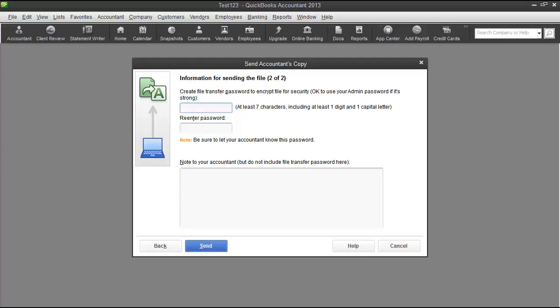The last section allows you to put in any note you desire. They don't recommend putting in the password here for security purposes, but that choice is up to you. Once done, click on the Send button and an email will be sent to the email address you put in the prior screen, and the recipient will now have a link to download your QuickBooks file so they can begin working on it.